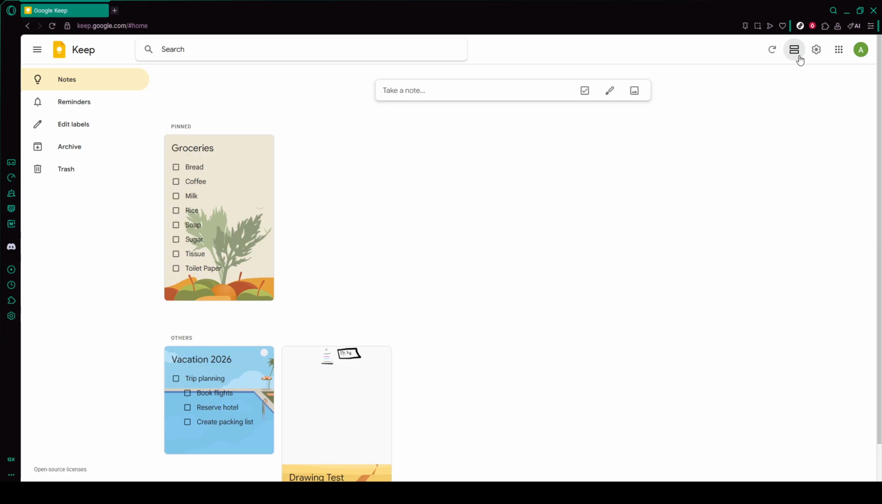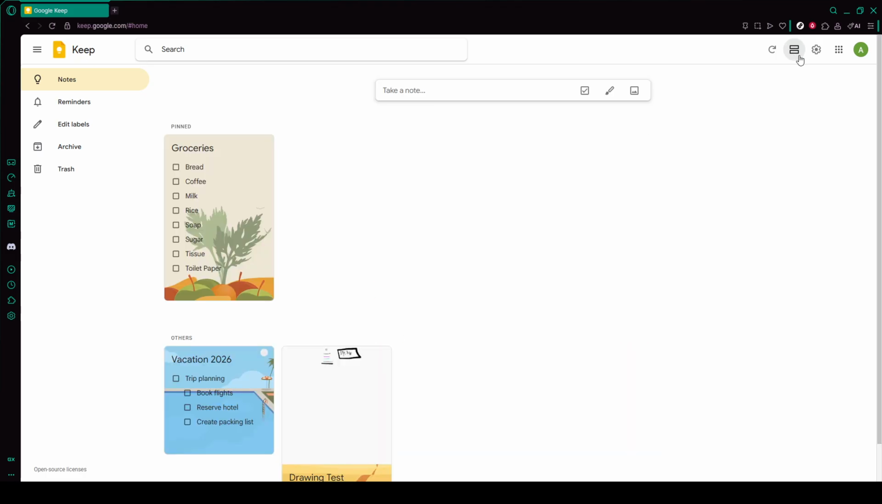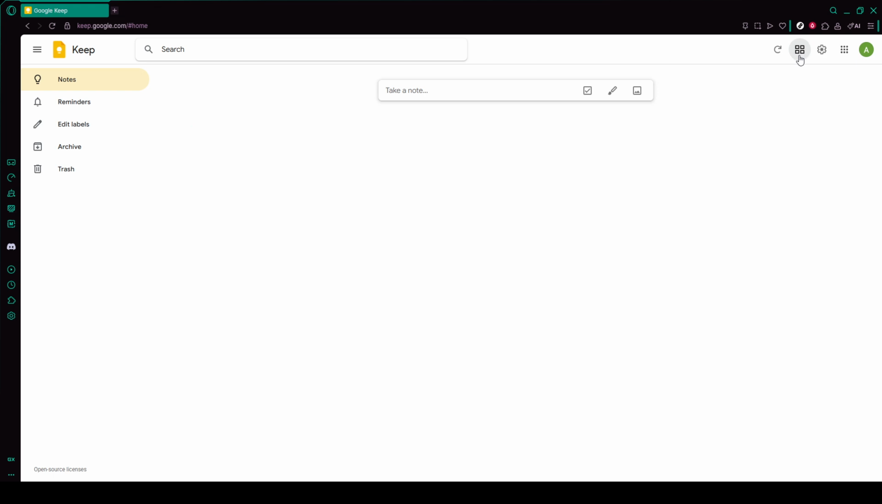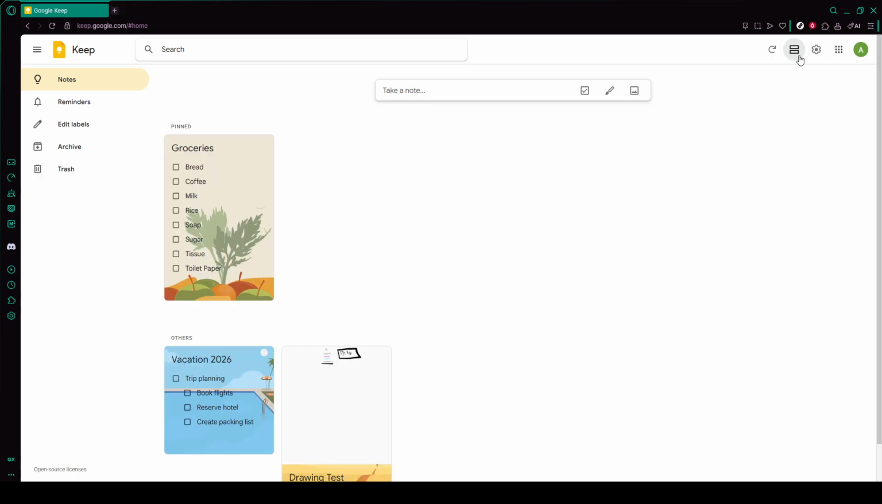If you suddenly feel like your notes look different or out of place, it's often just that the view type was changed. So it's a good habit whenever something looks off to quickly glance at that view icon in the top right and see which mode you're in.